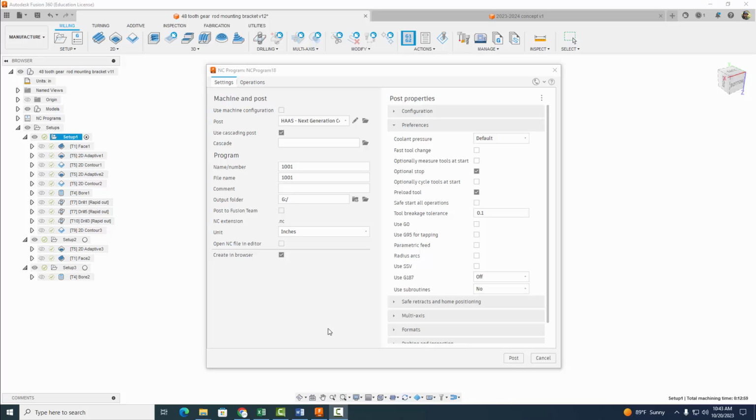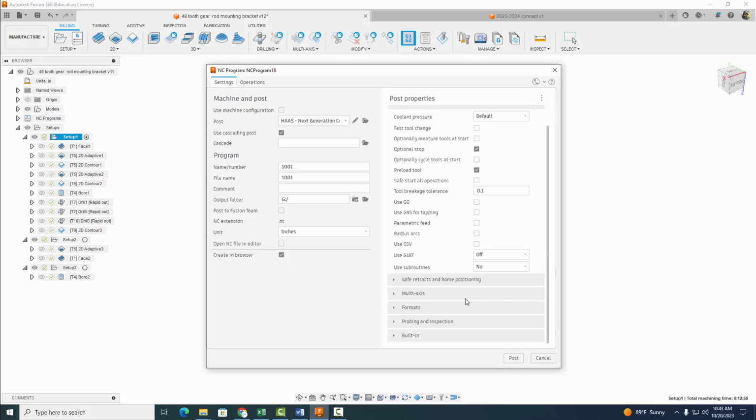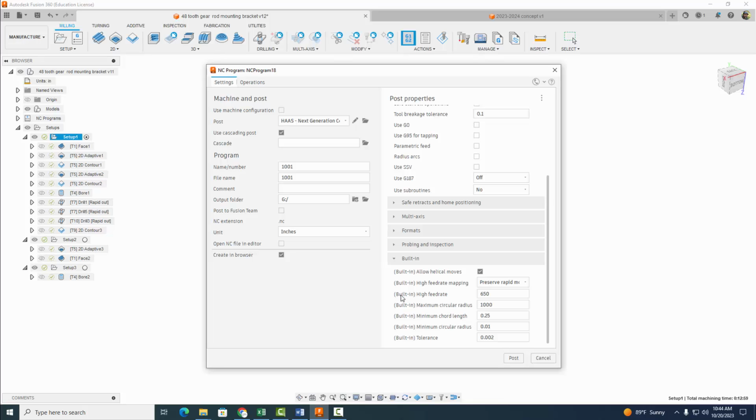And one of the things that we need to do in our class is to come on down now. Let's slide that down and come over here to built-in, and we need to adjust our built-in high feed rate. We need to set that to 50, not 650, okay? And you won't have to do this every time. All right, so make sure you change your built-in high feed rate to 50.